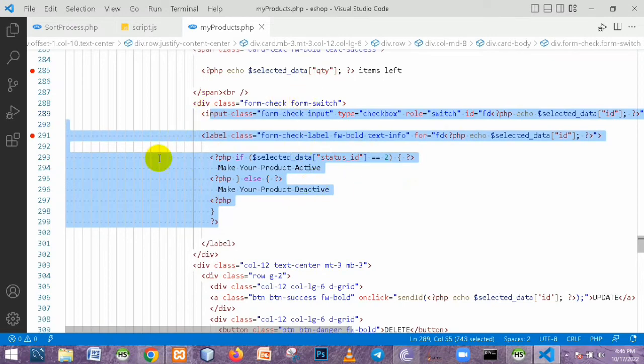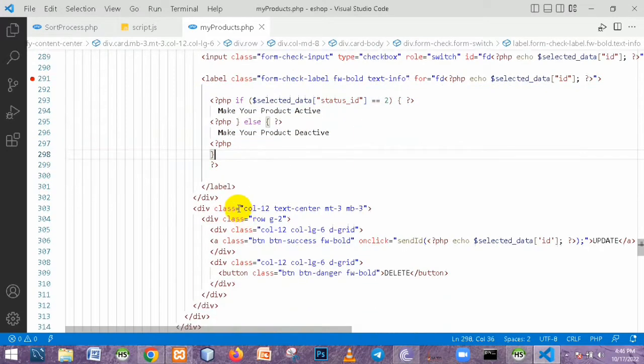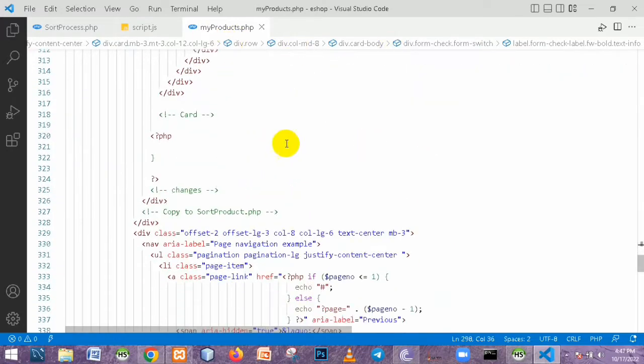This is all about the activation and deactivation process, so I explained more about that in my previous video. In this video I'm not going to explain anything about that. These are the changes in my product.php file.